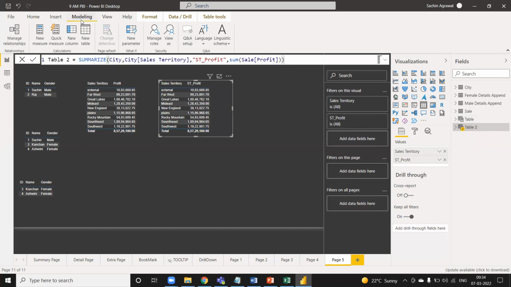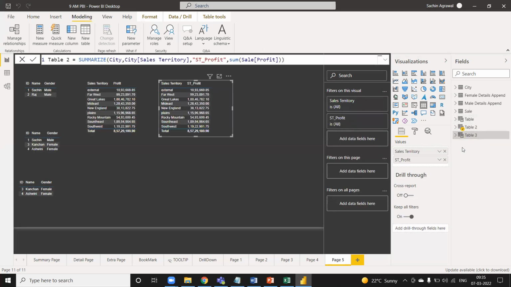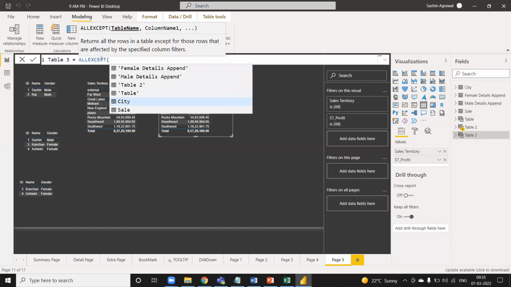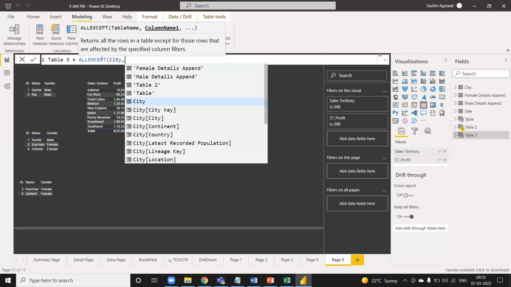Okay, so let me show you how it works. Again, new table. Let's say if I want to remove unwanted columns from my table and keep the columns which I require. For that purpose I can go with this function, called ALLEXCEPT, and then pass the table name. So I'm passing city as a table, okay, and which column you don't require.